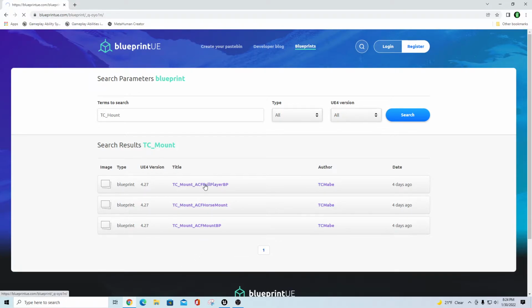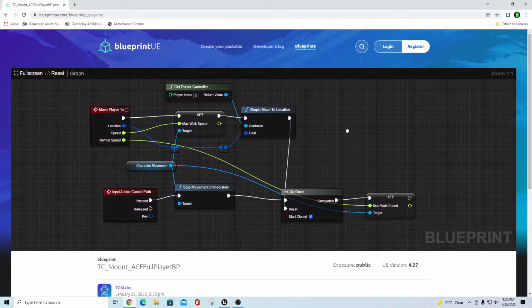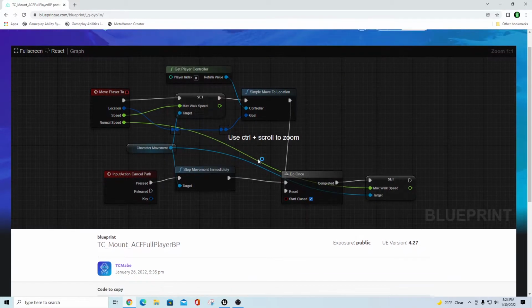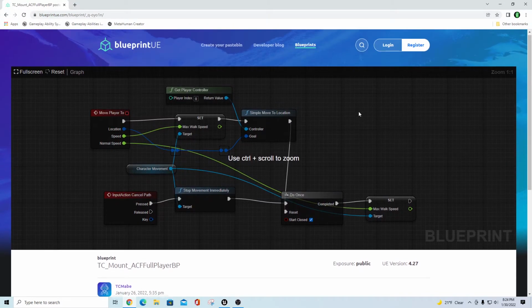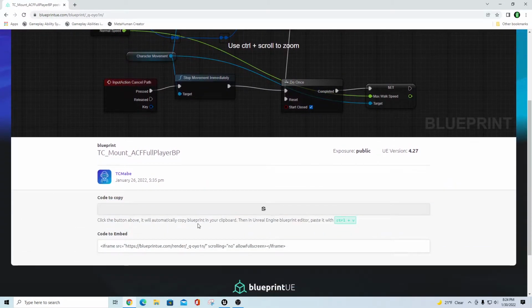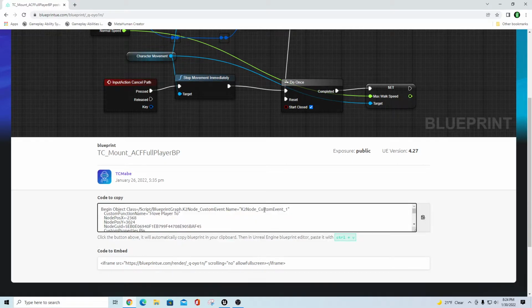So if you go to the one for full player BP, for example, this has that move player to an input action or whatever. And if you've never used this before, what you can actually do is you go down in here and you hit this little button, and it'll give you all the code that you can copy in here. So if you just click in the top of this, I usually just hit Control A, which selects everything. And once you have all that selected, Control C to copy it, and then hit Control V, we'll paste it in other things here.